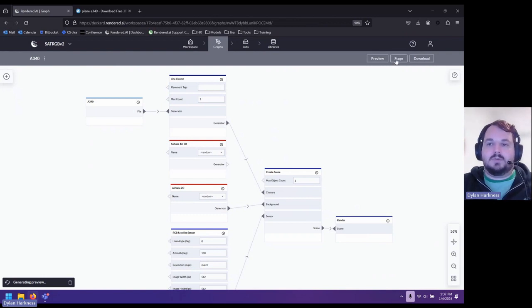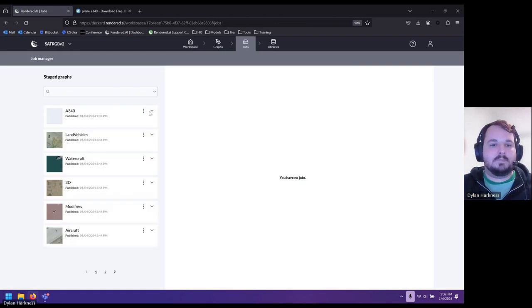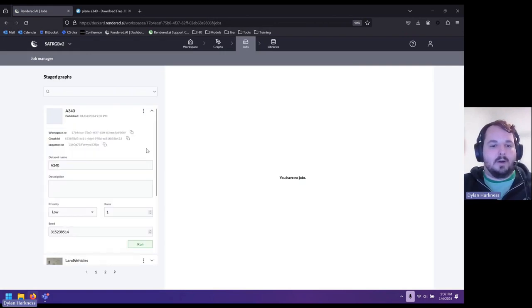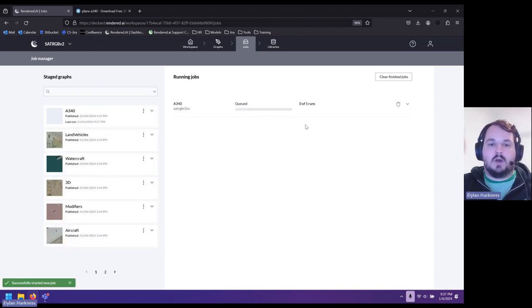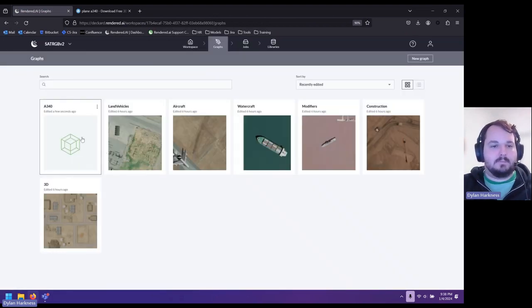But we also could go to stage and go to the jobs and open up our graph here and run our job. And so let's queue up and it'll generate 5 images. And so I will cut back when we've got our preview and things done. So see you in a bit.